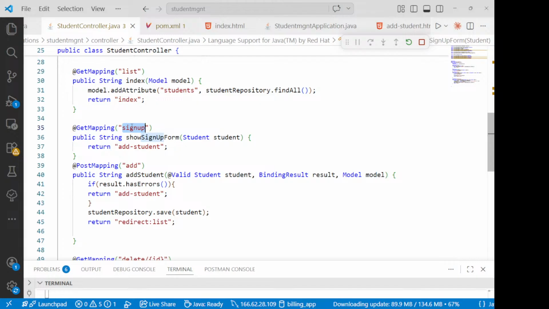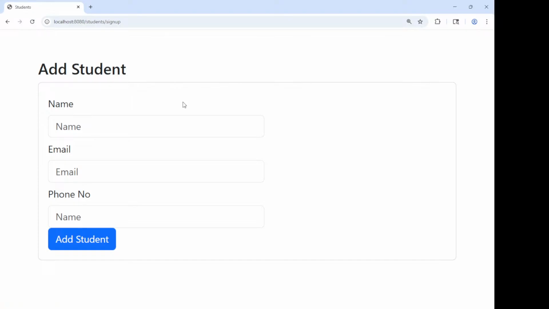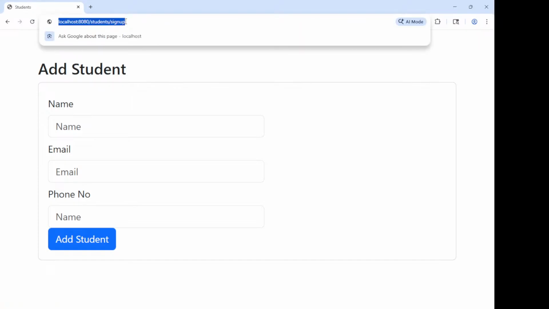Whenever we are having sign up, only that particular form will be open, and after that, once you have the submit button with the post request, we are going to add that particular student, and we are again redirecting the list. So for that, simply let's perform the operation add student. So once you click this, you are going to have the sign up page, as you can see over here, right?